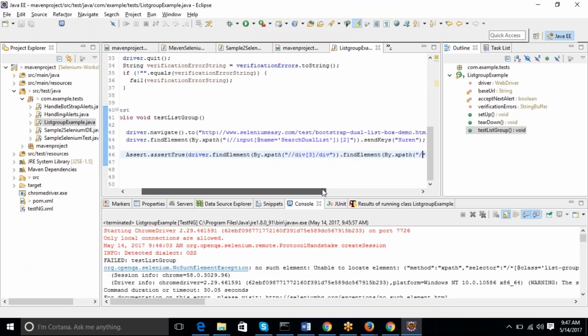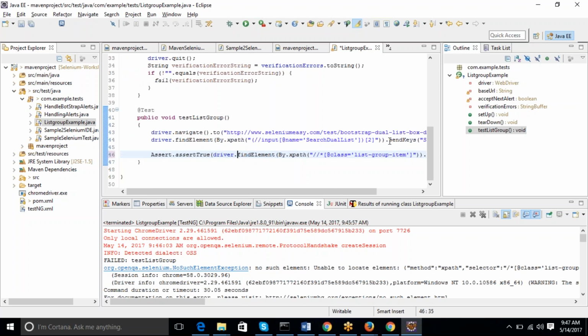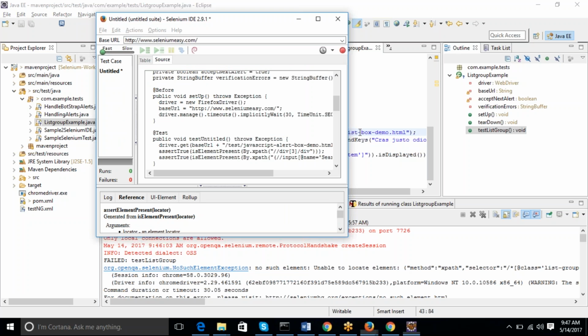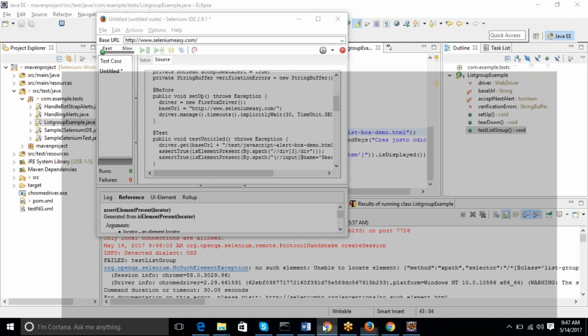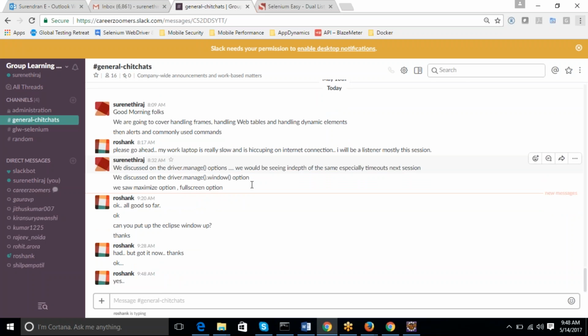I hope you guys have understood this. If you have not, just ping me in Slack. Roshan, do you have any queries on this? Did you get the approach, how you're navigating inside a div? Great, really nice. Okay, let's move on, guys.